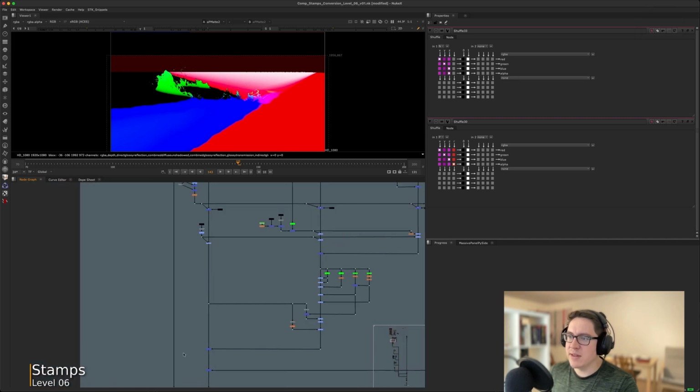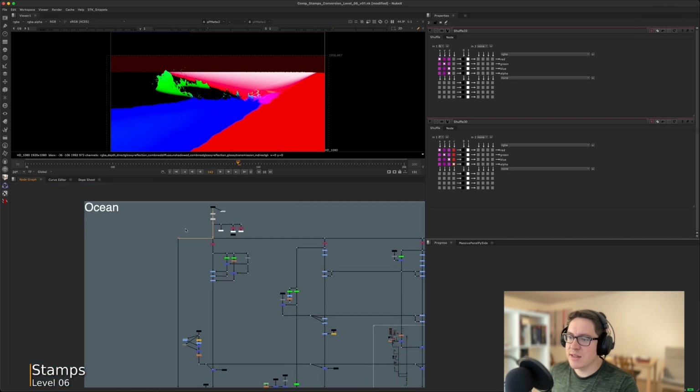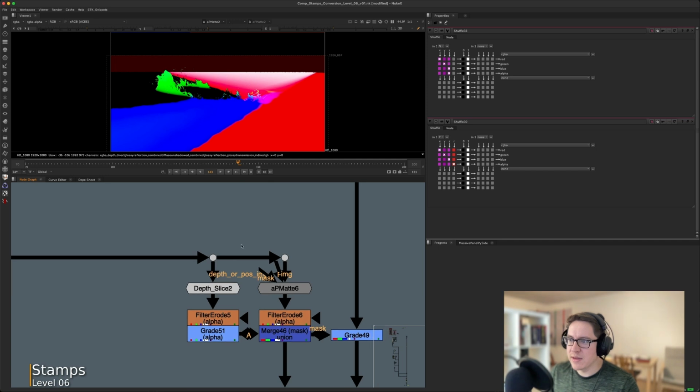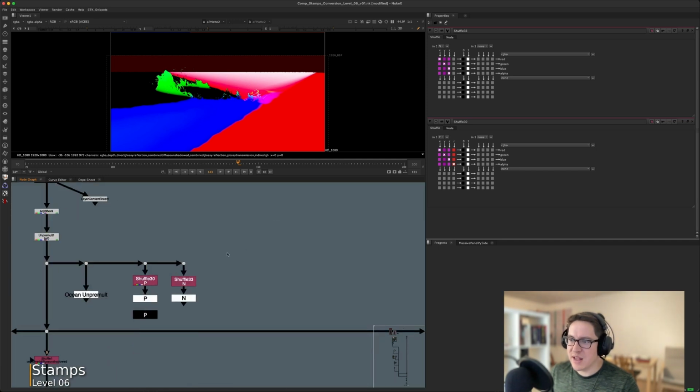So here we have this whole section that's piping down only so that we can pull out the P pass, and it looks like the depth pass too. So I'm actually going to make another stamp for the Z pass.